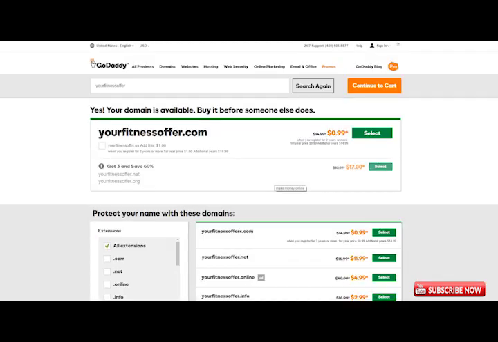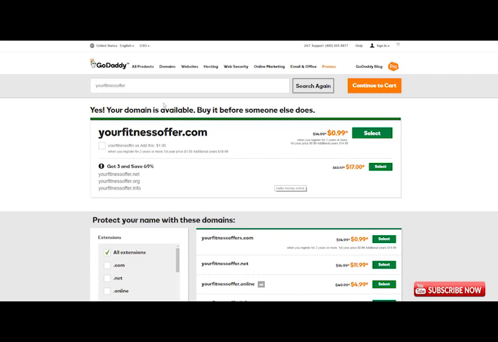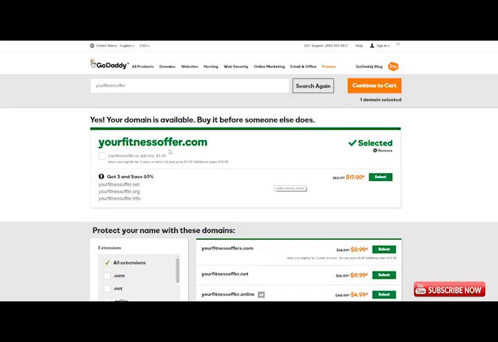I just put in your fitness offer there. Let's see, your fitness offer. Wow, that's available, yourfitnessoffer.com. That's kind of a cool domain, actually, yourfitnessoffer.com, and it could be like a free giveaway. So that's how that works. So super simple. And when you're ready to register a domain, you just click on select and click on select, and then that is available.